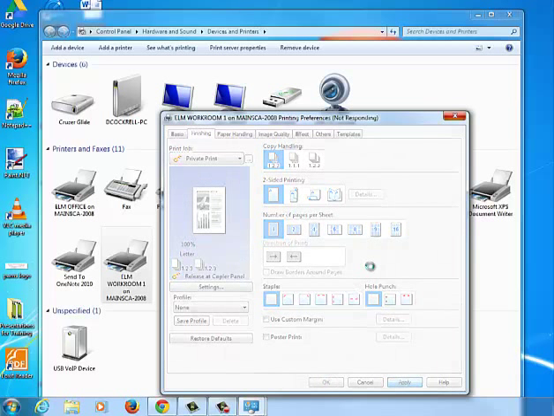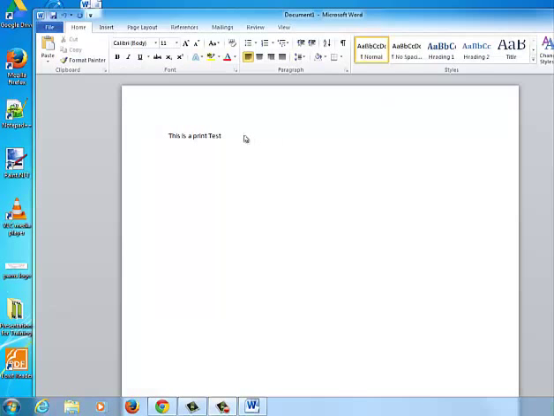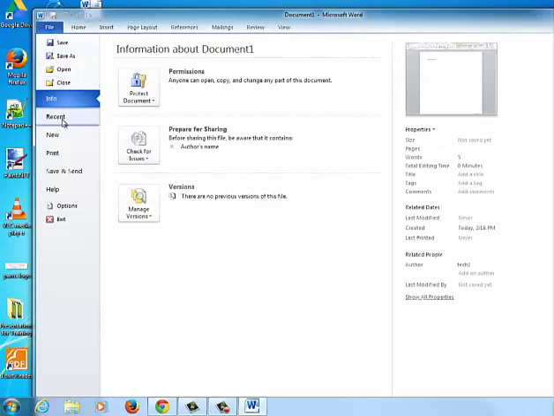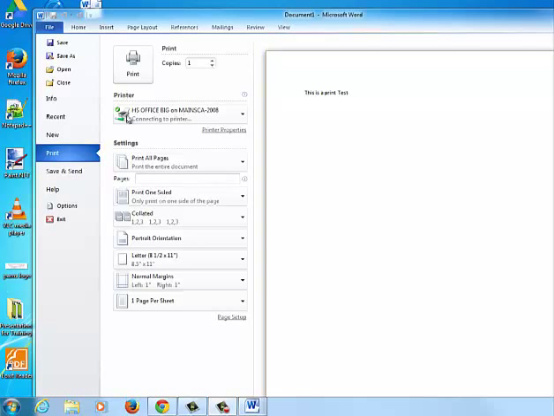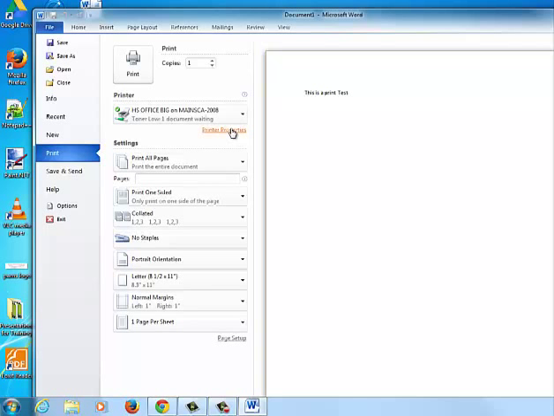Now I'm going to go into Microsoft Word and I'm going to go as if I'm going to print it. So I just go to File and then I choose to print. And the default settings for the printers are already set from the desktop. So I don't have to change anything, but I'm going to check printing preferences just in case.